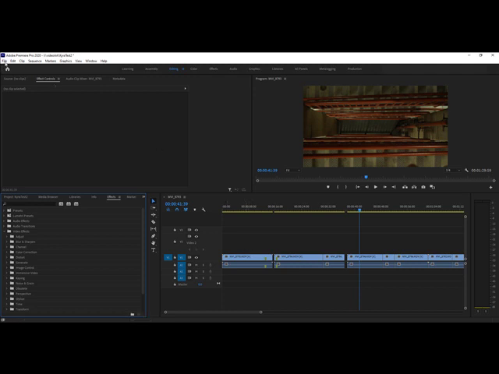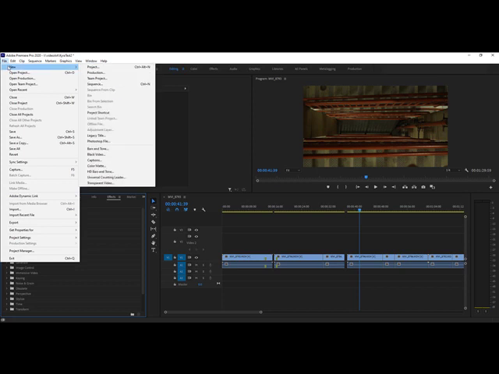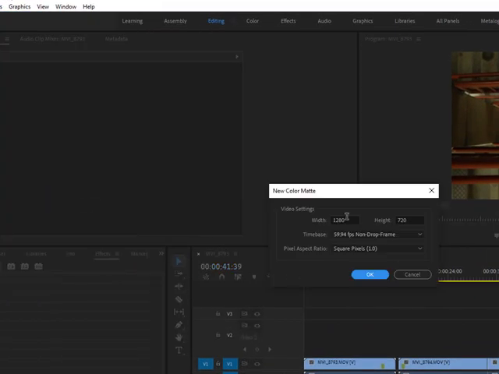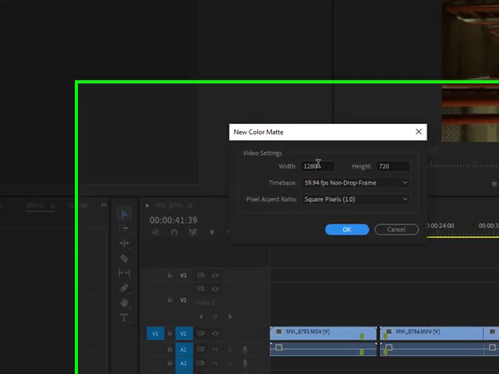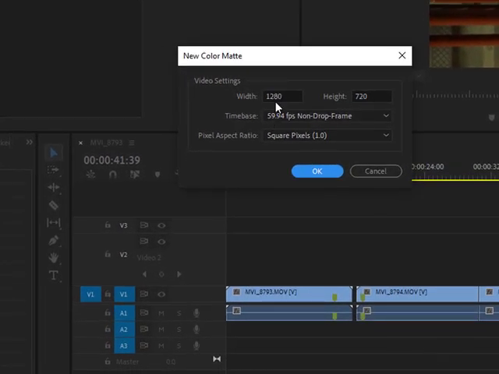So to do this, I'm going to go up to File and then choose New, and I'm going to go down to where it says Color Matte. And it's asking me what size I want it to be, and by default it's going to pick the same size as your project, so you almost always want to keep that. And we're going to click OK.